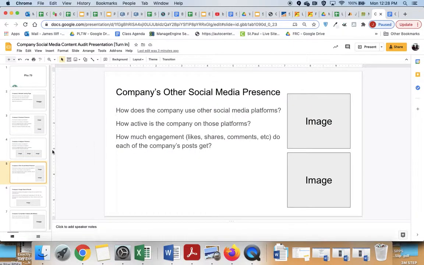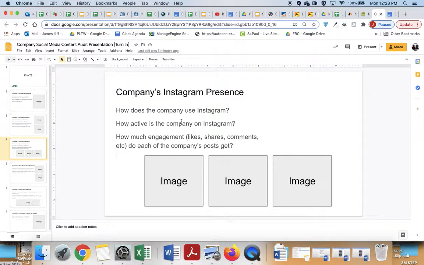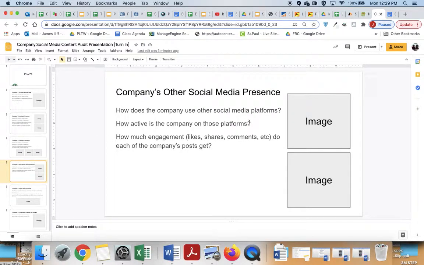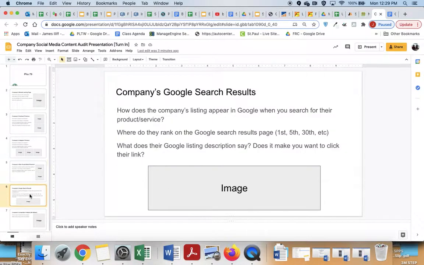And again, if the company doesn't have an Instagram presence, no worries. Just indicate that and move on. And then other social media, it's the same thing. If a company doesn't have other platforms that they're using, just note it and move on. But look, go out to YouTube, go out to Twitter, etc., and see what you can find. And then the company's Google search.